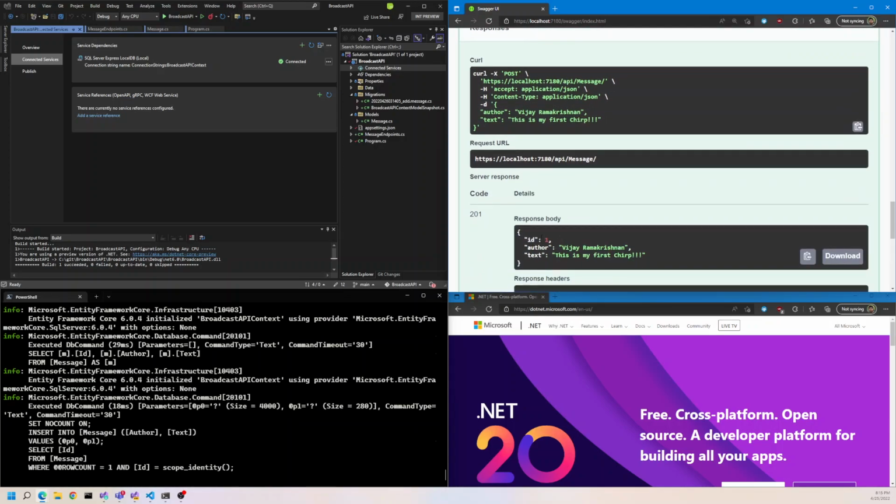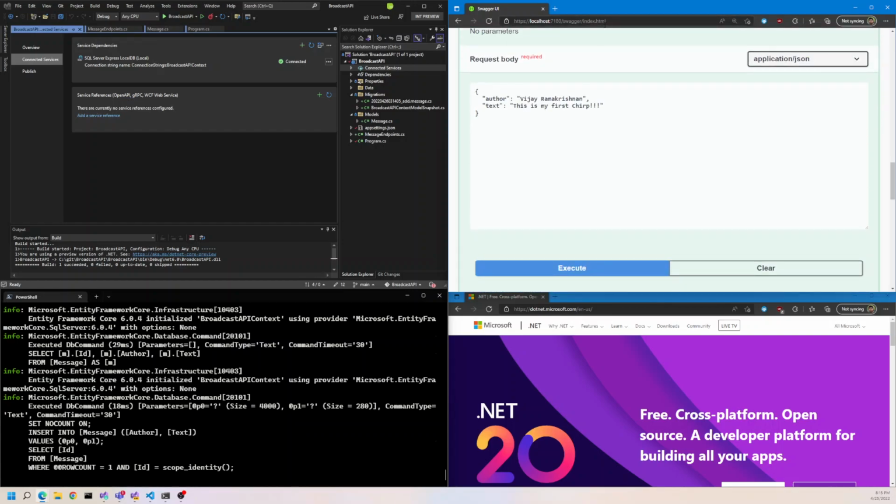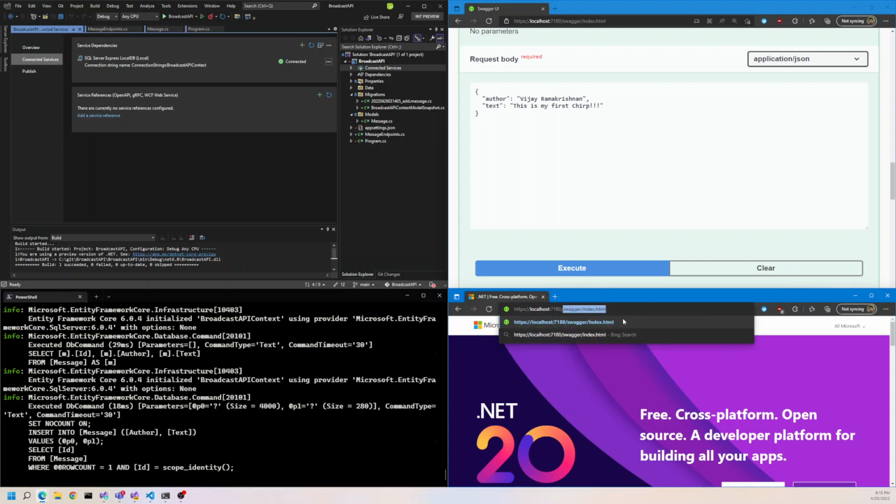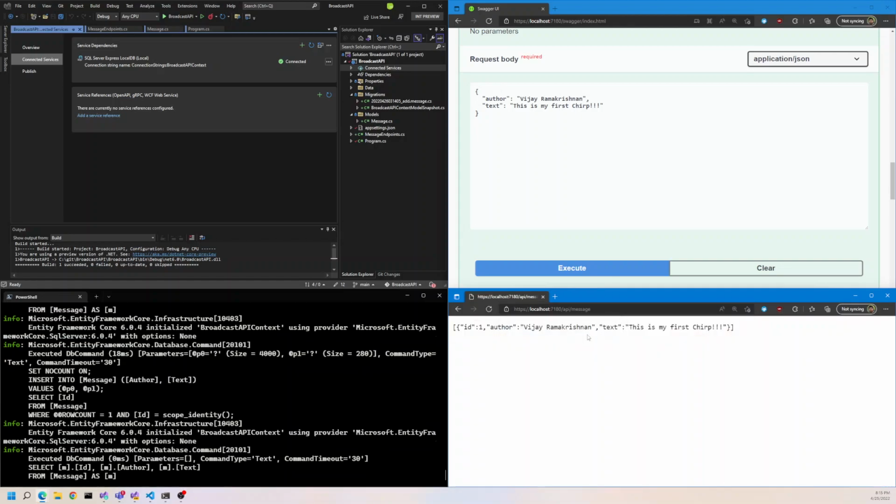Okay, it has successfully gone ahead and created this. We can hit the endpoint as well directly. So I can go here and say that I want to go to API/message. And I should see the message.